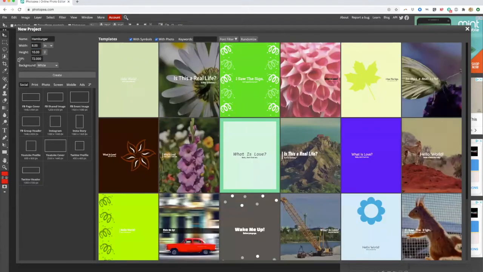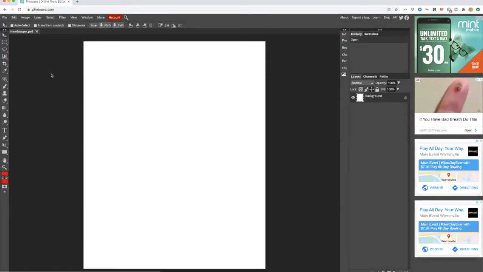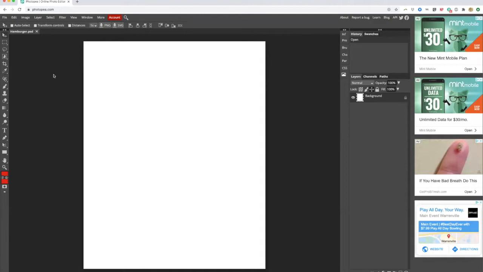And then this setting here is going to be DPI. And I will go over that in class, what that means. But you're going to type in 300. And your background can be white. So then you hit create, and there is basically like a piece of paper.